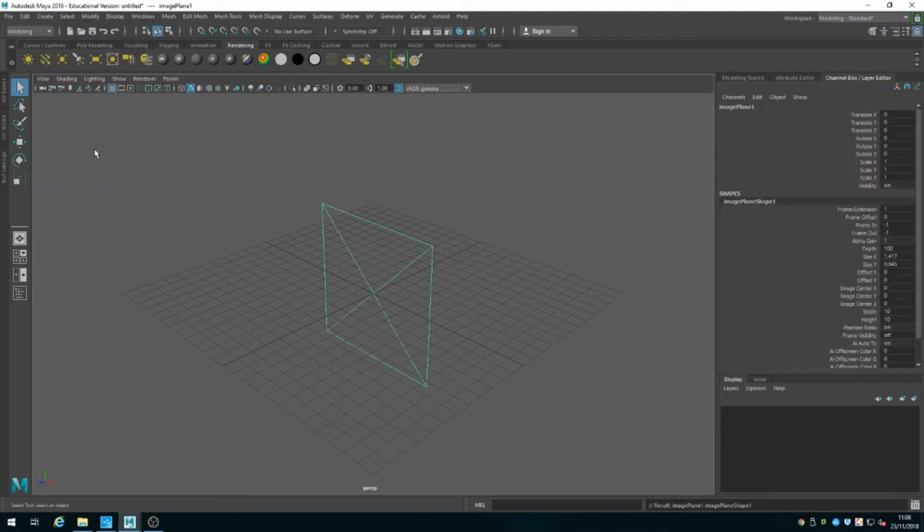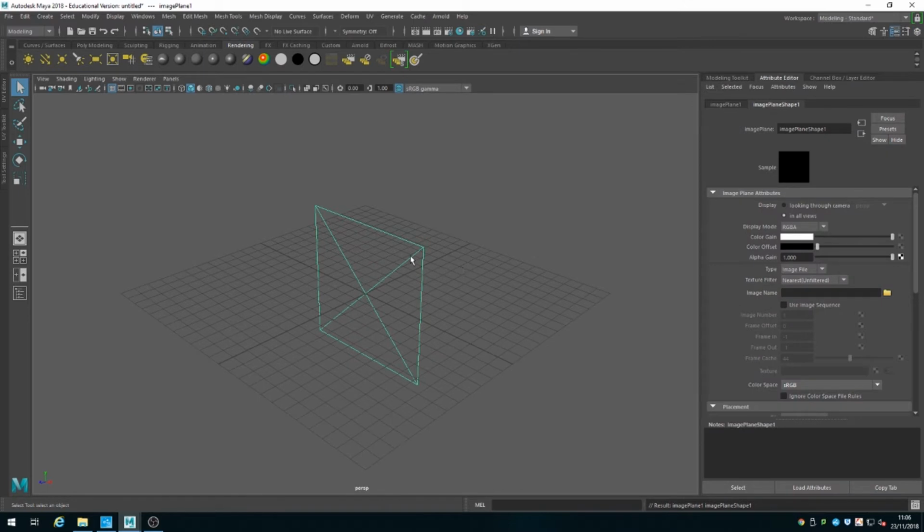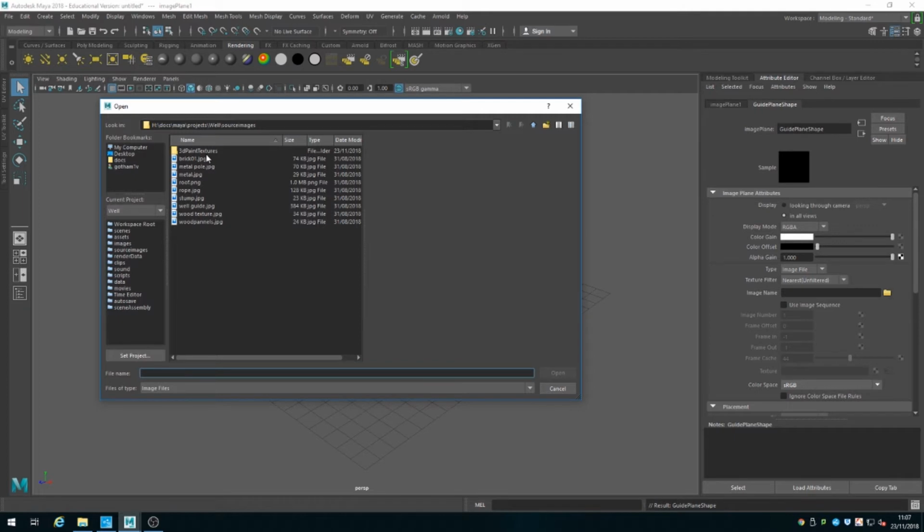So back into Maya, we want to place our guide, so go to Create, Free Image Plane, then right click, select Image Plane 1, and we're going to load up a file, but first we need to rename this. I'm going to change the word image to guide, so it'll read as guide plane shape, and load up my well guide image.